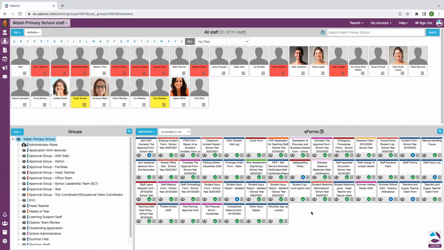Just as a high level note, before you create your trip forms or any form with an approval workflow, you will need to have your approving groups set up on the left-hand side. So over on the left under groups, I've got a couple of approving groups: admin, facilities, head teacher, office team, SLT, a test one, and an EVC group. If you're not familiar with creating groups, there is a training video that goes into depth on how to create groups, so check out that training video. It will be a static group that you will be creating for your approval groups.